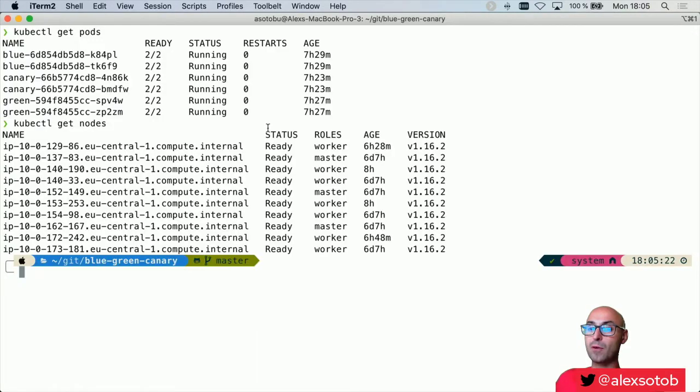Then, what happens if I want to send all my requests to the blue pods? I just need to do one thing: add slash 8, I guess. Yeah, 8 and blue.